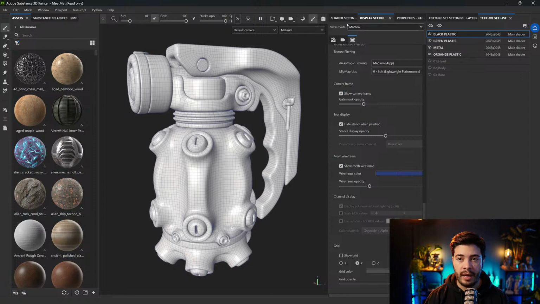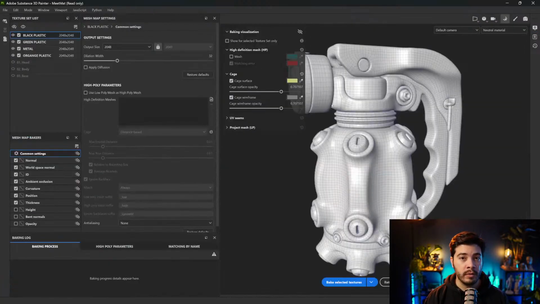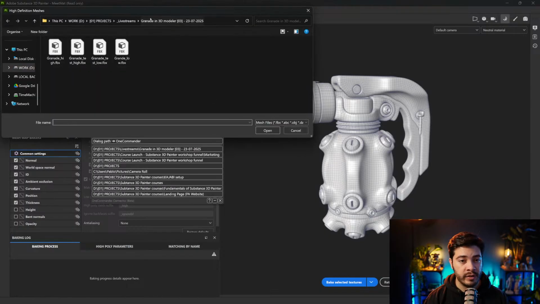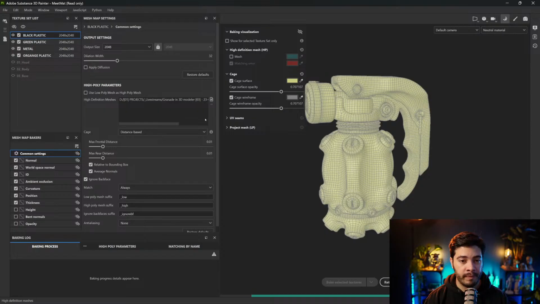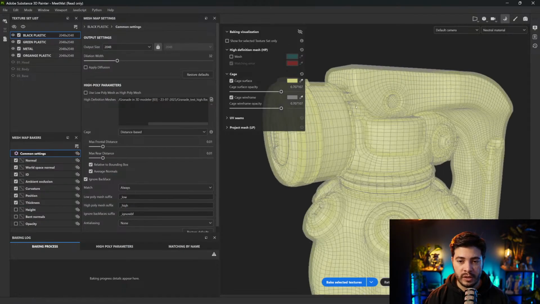So to do that, I'm going to go into the texture set settings. I'm going to click on Bake Mesh Maps. Those are super important when it comes to Painter. I'm going to go ahead and click on this one to reference my high-res mesh. That high-res mesh is going to be the grenade, the raw mesh. So let's just do that. Is that the raw mesh? Yep. By default, grenade test height. Yep, cool. So by default, this is working fine.